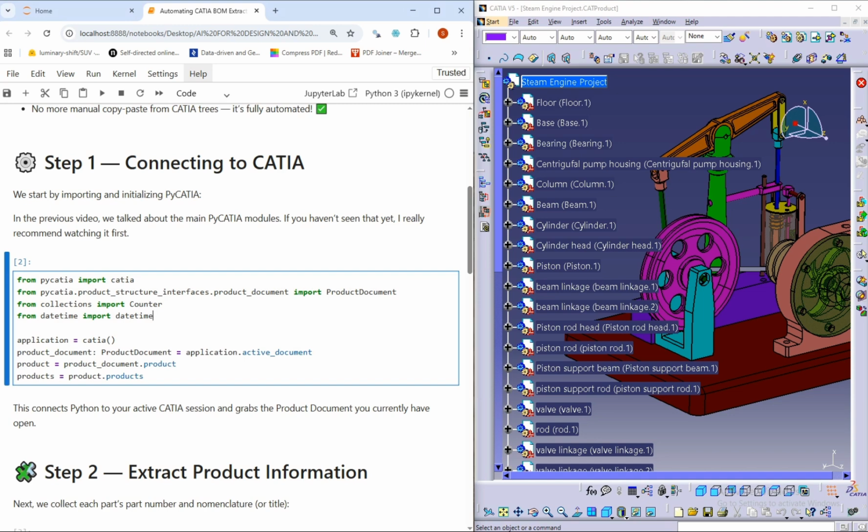From PyCATIA, import CATIA. From PyCATIA.product_structure_interfaces.product_document, import ProductDocument. Okay, from collections import Counter, and from datetime import datetime. This connects Python to your active CATIA session and grabs the product document you currently have open.